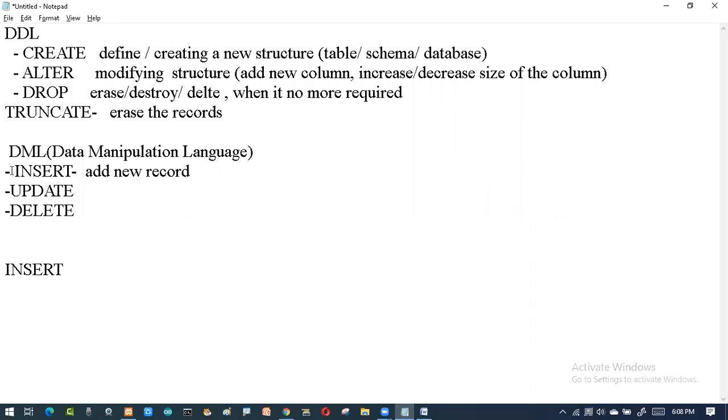Okay. So the definition of the insert is it's a DML command which is going to allow me to add a new record. So what is the definition of the insert? It's a DML command. Insert is a DML command which allows me to add a new record. Okay. So what is the general syntax I'll be writing for this?